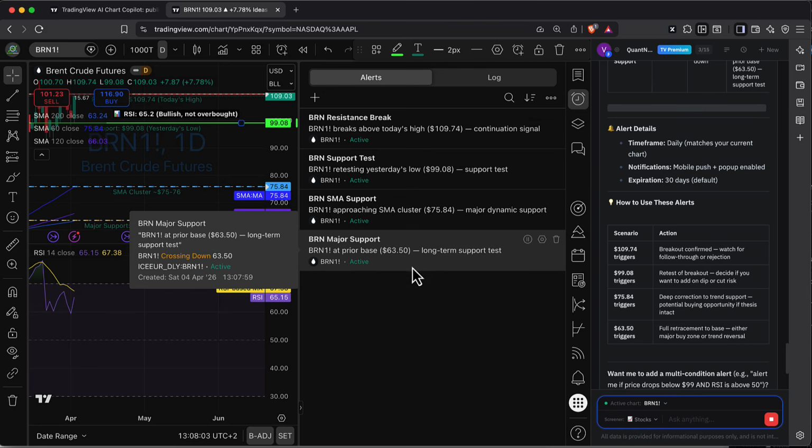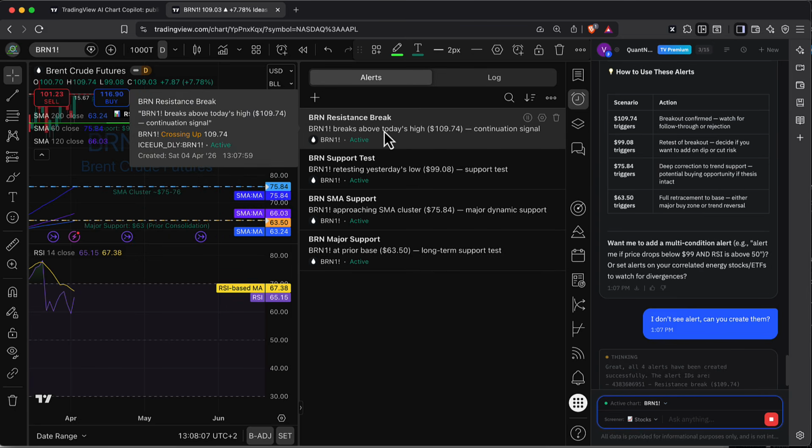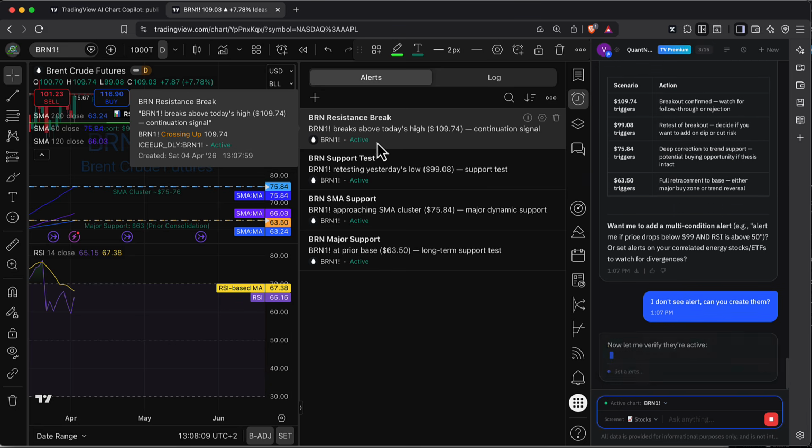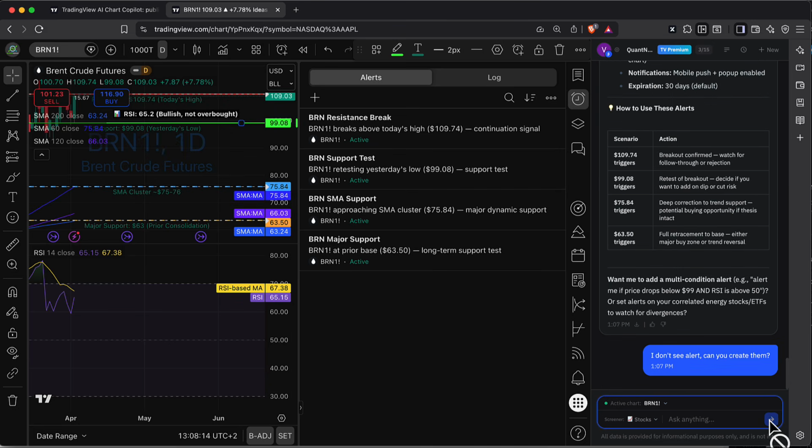Now we have 4 alerts created. It understood that some of them need to be crossover, some of them need to be cross under. So as you can see, it's relatively okay. Maybe it won't work from your first try, but still, I think it's a good start.